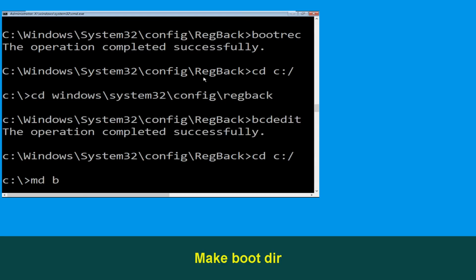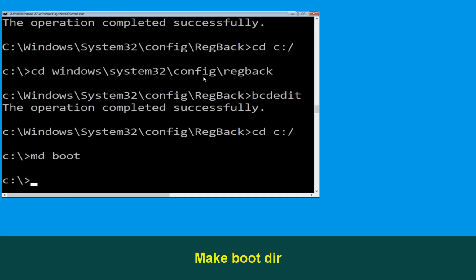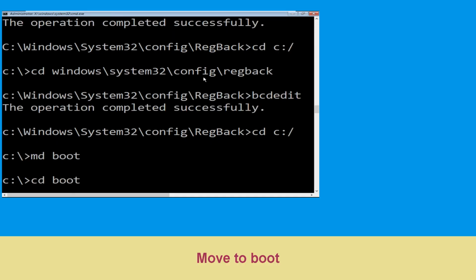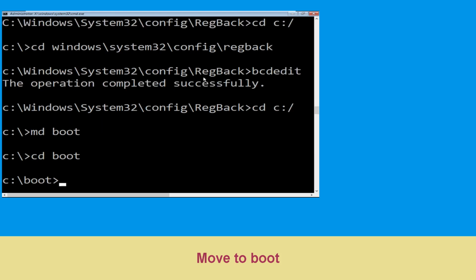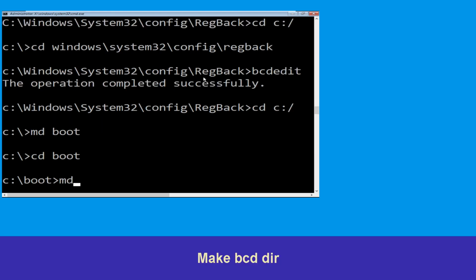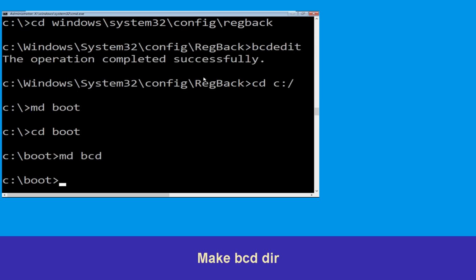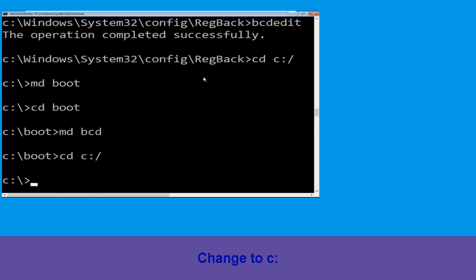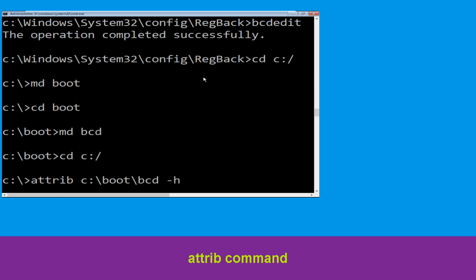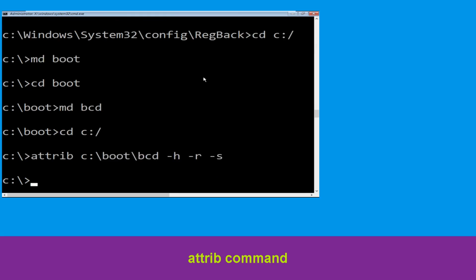Now type md boot and hit enter. Type cd boot and hit enter. Now execute this command. Type md bcd. Now type cd C:\ and simply hit enter. Now type attrib C:\boot\bcd -h -r -s and hit enter to execute.